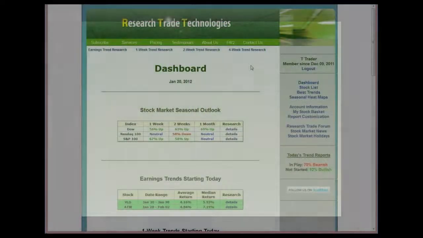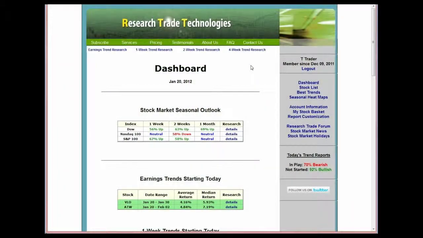Welcome to the ResearchTrade tutorial on earnings trend research. We currently research over 140 stocks. Each quarter, we identify strong trends that occur prior to the company's earnings announcement. To see our current earnings trends, click on the Earnings Trend Research link at the top of the page.